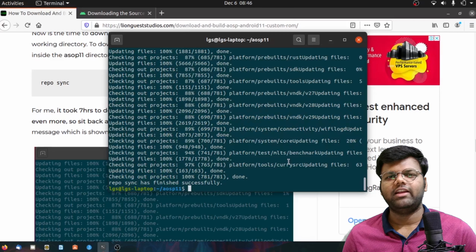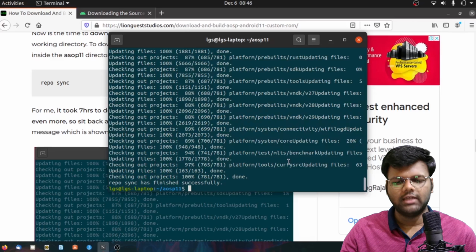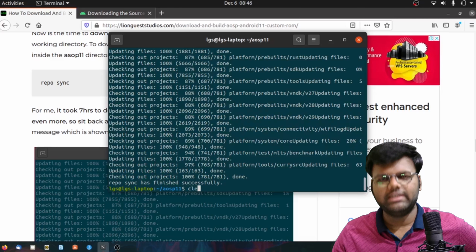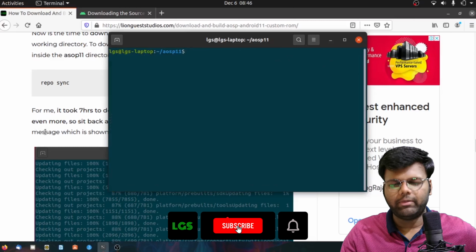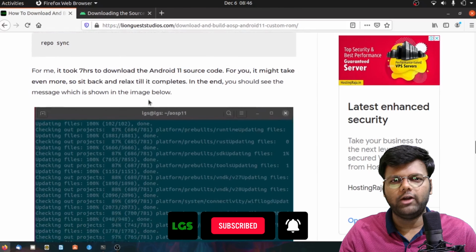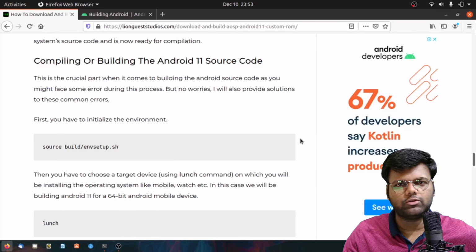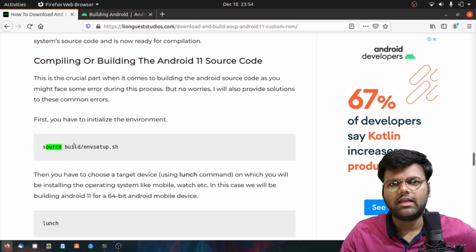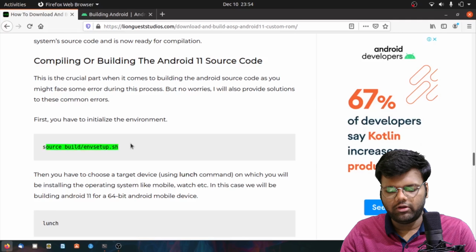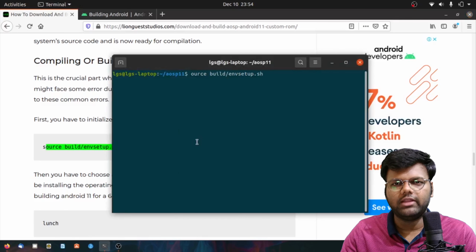So now that we have finally downloaded the source code, we have got this message, repo sync has finished successfully. It basically means that we have successfully downloaded our source code. Now it's time to compile the source code. If you scroll down in the blog post, there's a section called compiling or building the Android source code. First, you have to initialize our environment. Make sure that you are inside the AOSP 11 directory and you have to run this command.